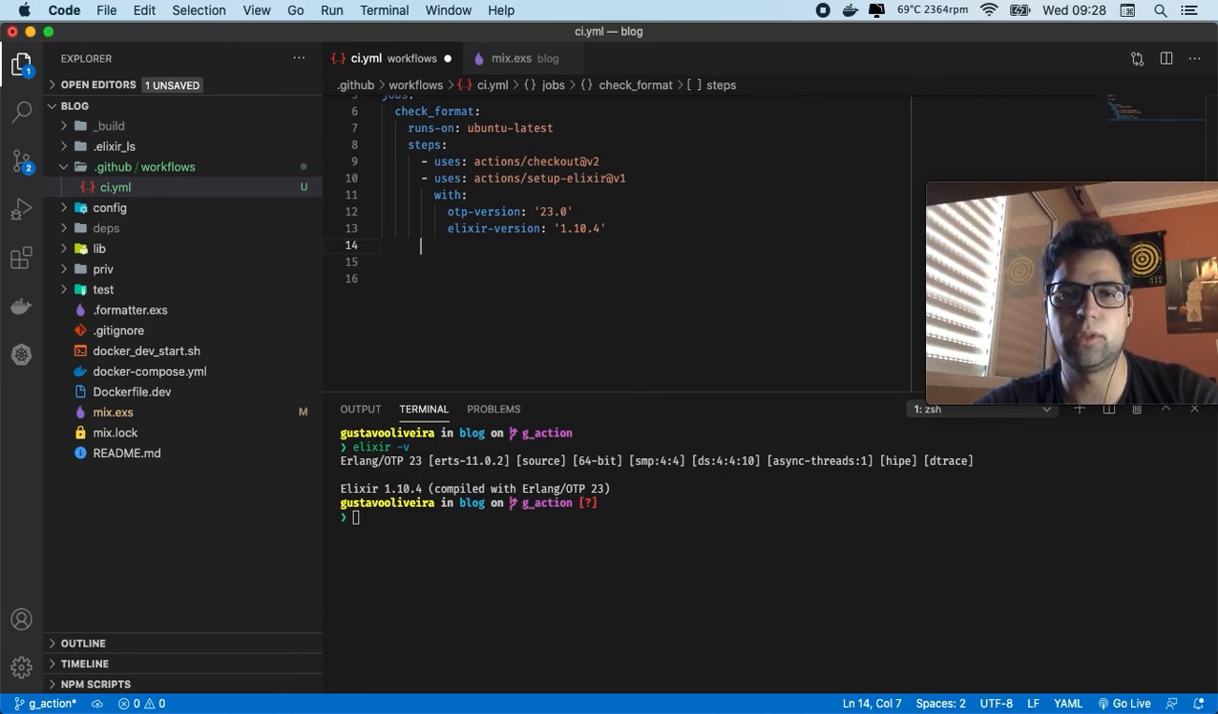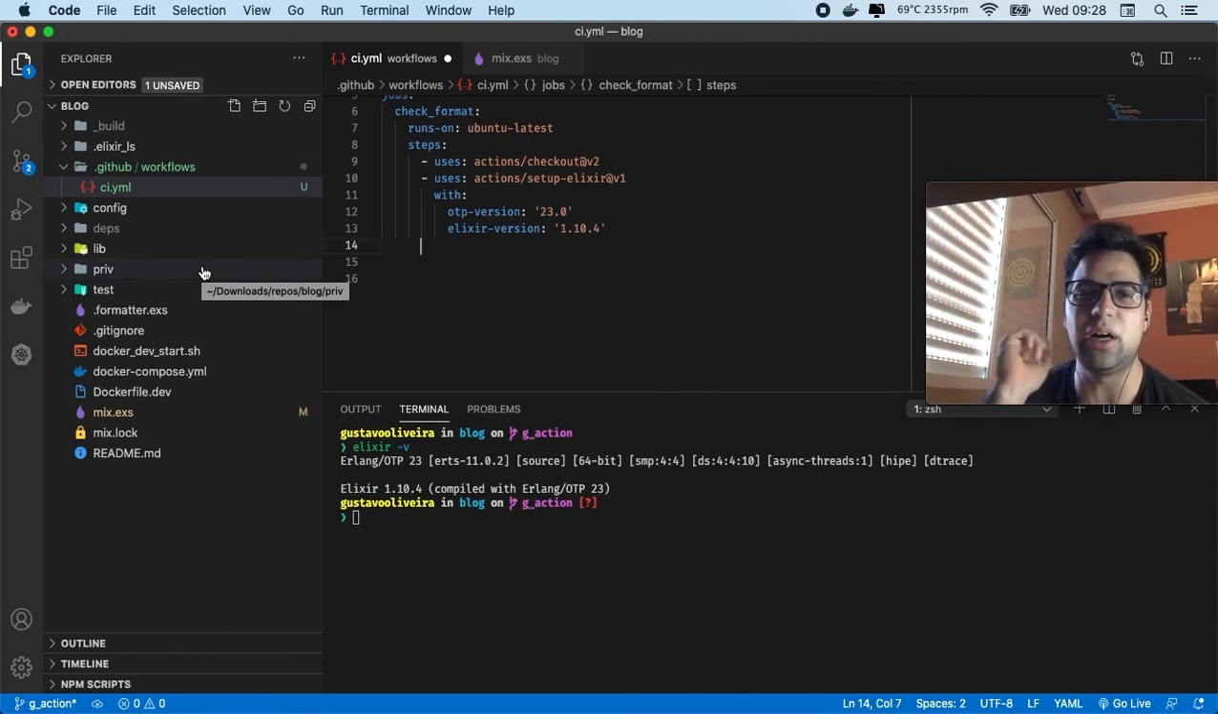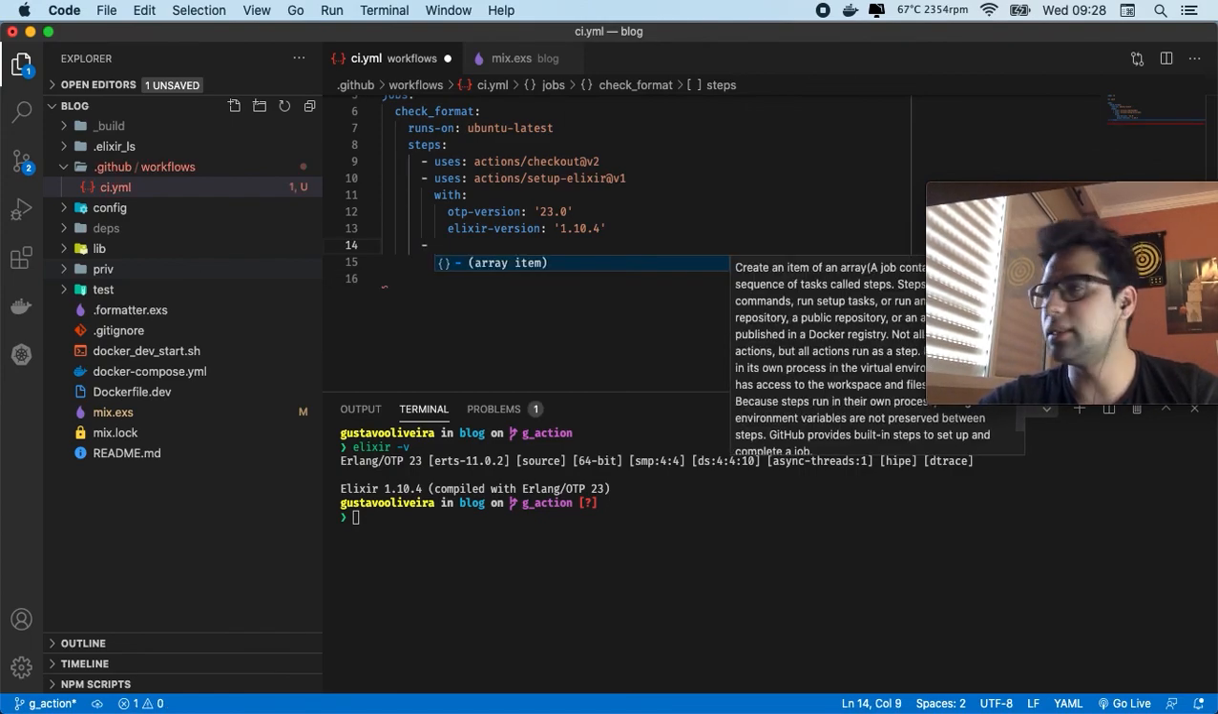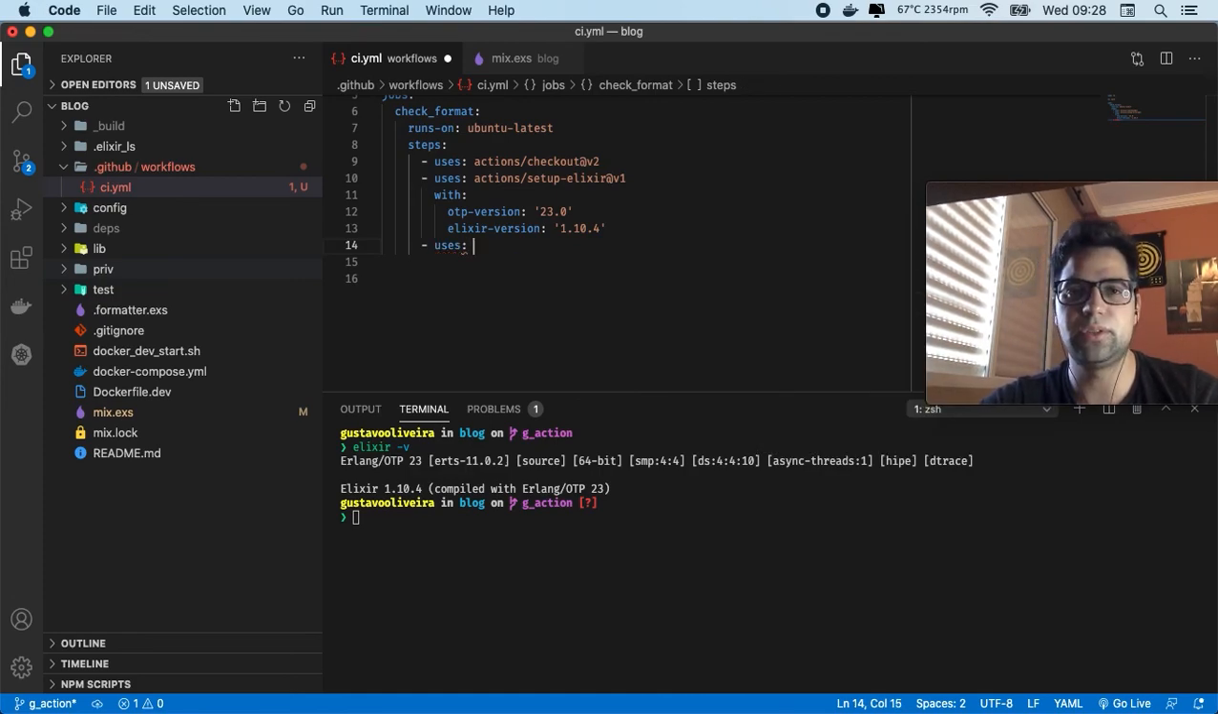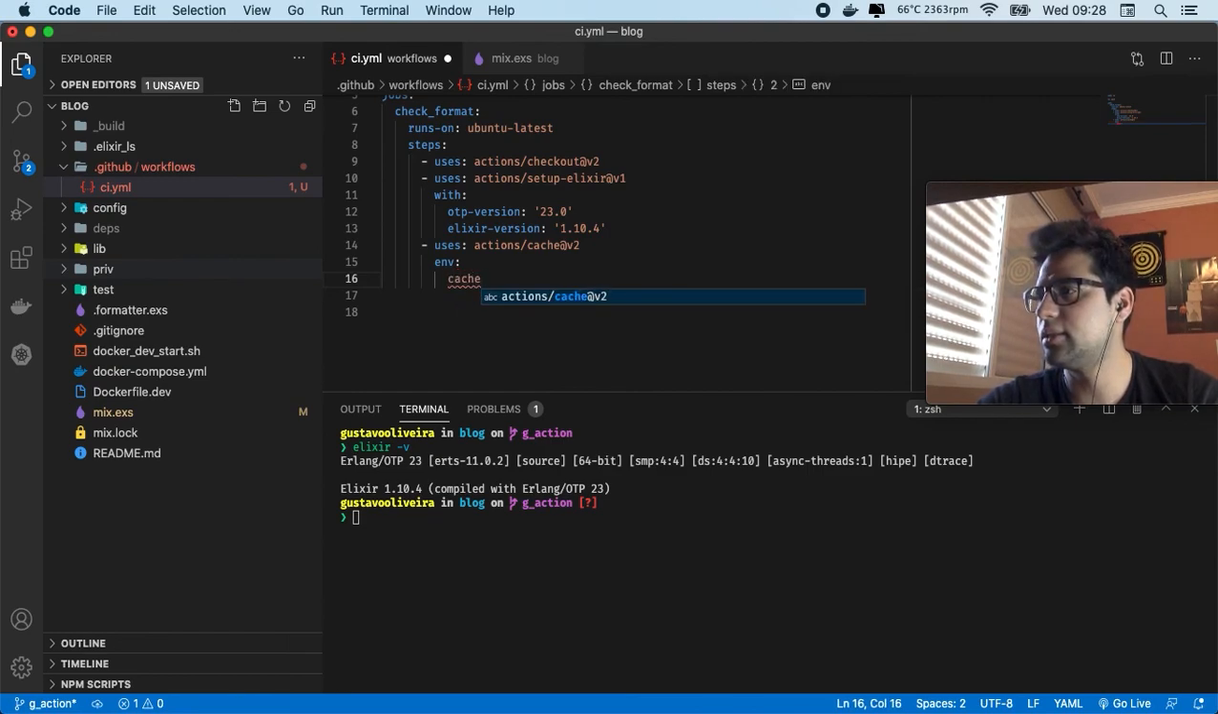Okay, we're creating ones. The first thing we should have is a cache. Creating a cache is important because in Elixir sometimes it spends a lot of time compiling some files and values. So we're gonna create a cache using actions cache at v2. The name should be something like cache Elixir steps.